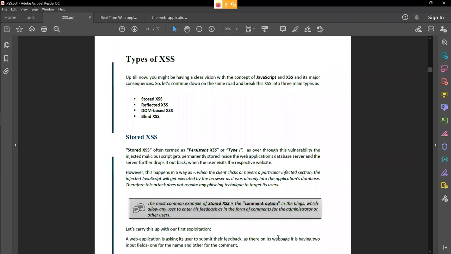So what are the types of cross-site scripting? Up till now there might be lots of cross-site scripting types, but we are going to go through the major ones over here. The first one is stored XSS, the second one is reflected XSS, the third one is DOM-based XSS, and the fourth one is blind XSS. These types of XSS work in the major part of web application scenarios.